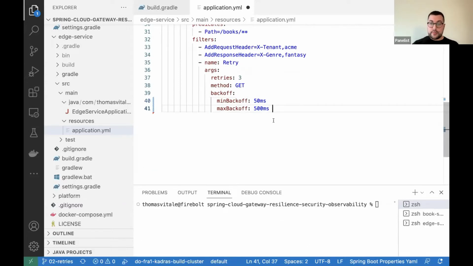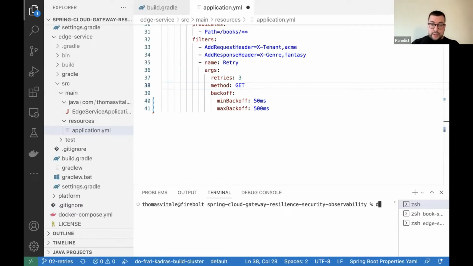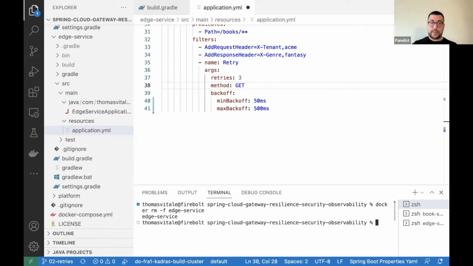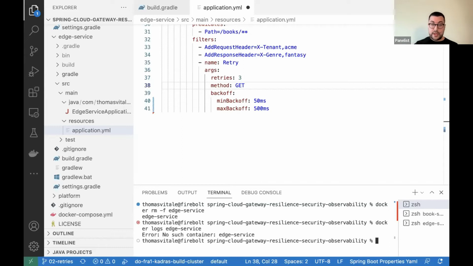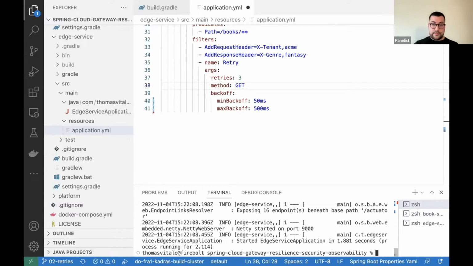While I make that work, one last thing is that for the retry filter, you can also specify when it should be triggered. So you can specify the exceptions for which you want to retry. I'm gonna rely on the default. Let's give it another try. I have the whole observability setup running through Docker, so all my applications are running as Docker containers now. All right, we got it.